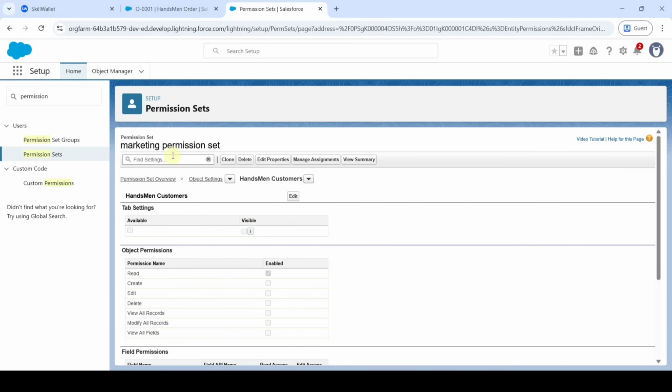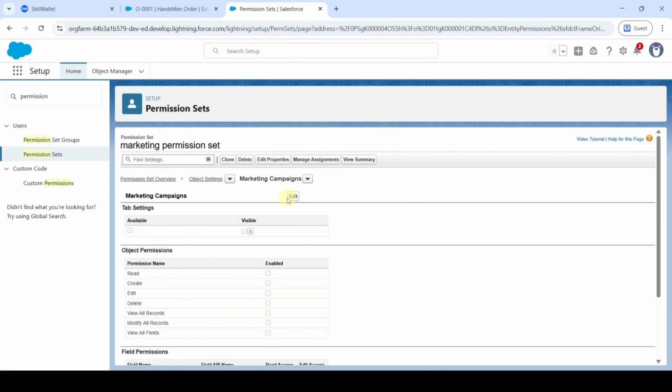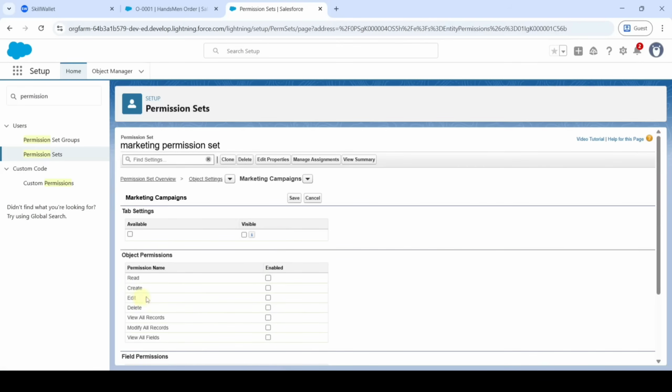After that, we need to give the edit permission for marketing campaigns. So search for marketing campaigns. Select this marketing campaigns and then click edit. Select the checkbox near this edit and then click on save button.